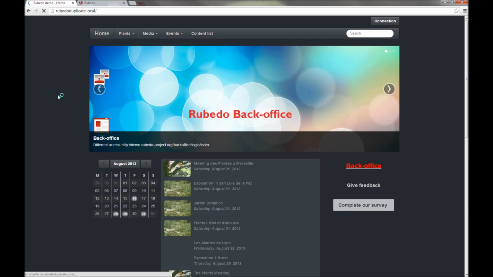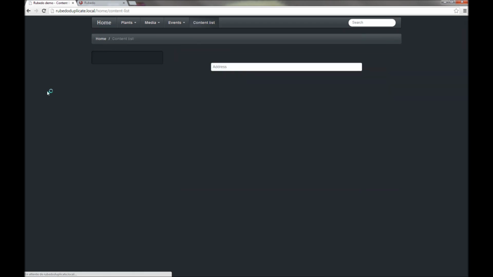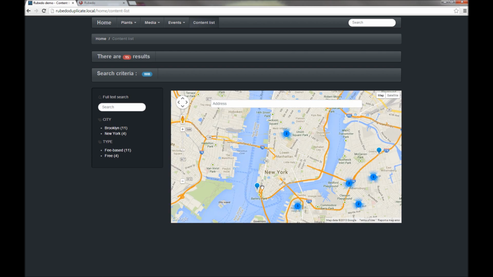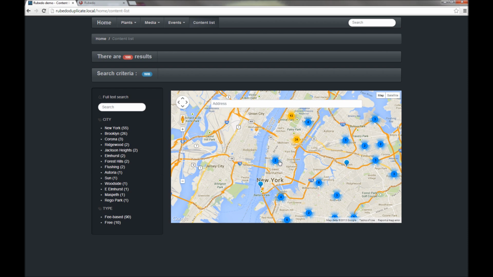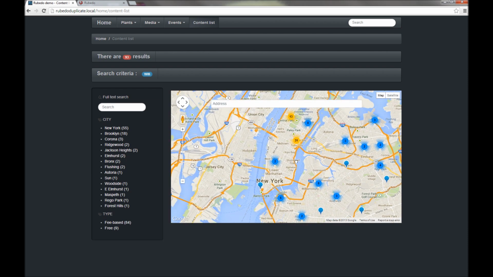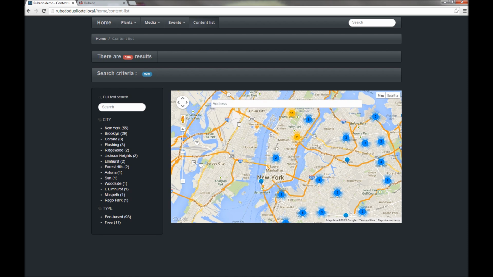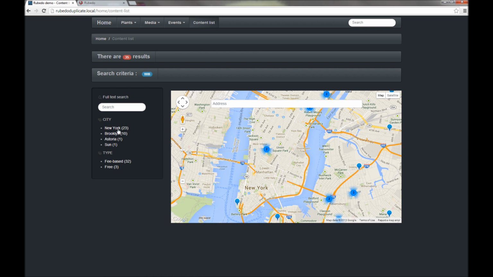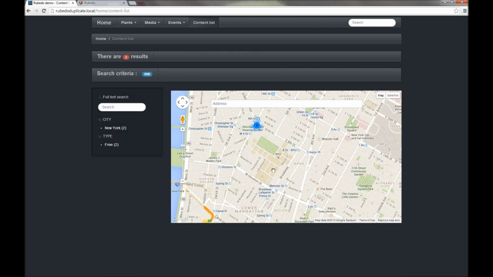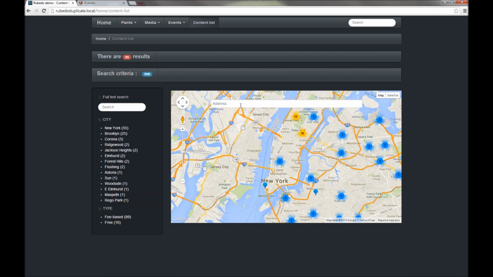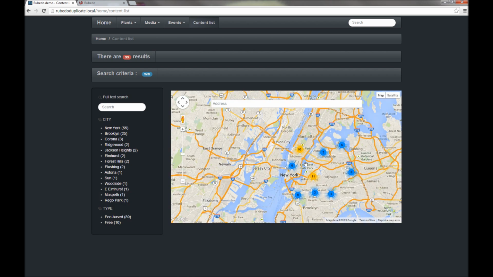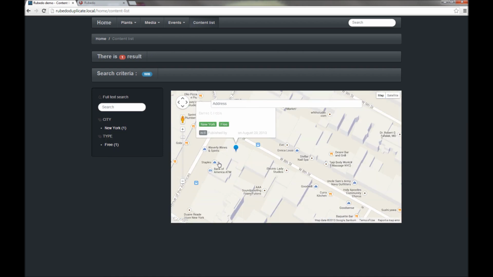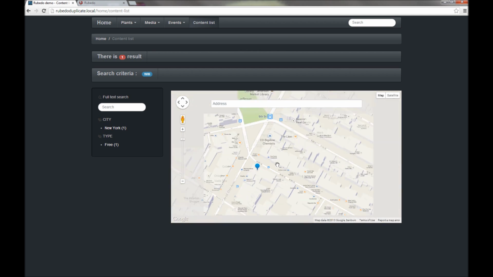Go back here in the front end and go to my content list page. And now I have a Google map centered on New York with all these contents here with some search facets. These search facets here are refined depending on which area of the map I'm viewing. I also have an address search bar here, and I can zoom in on different clusters and take a look at the different contents individually.